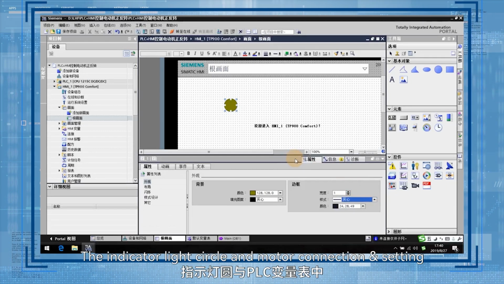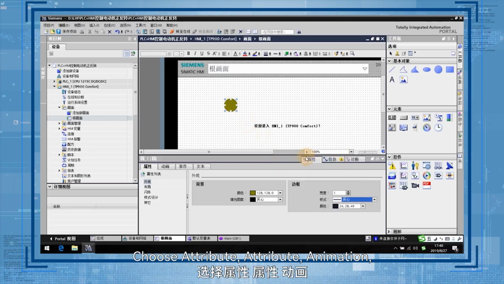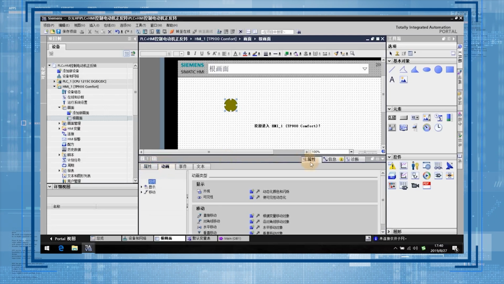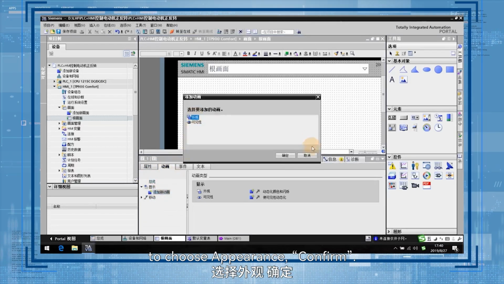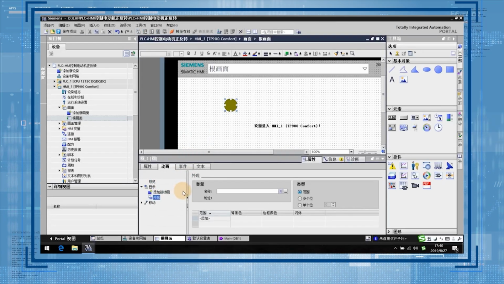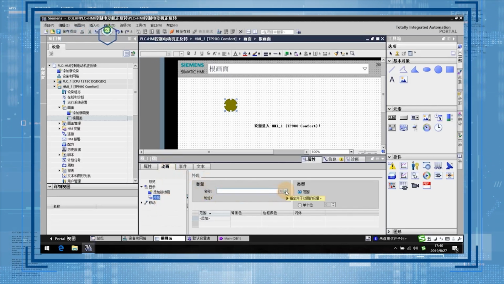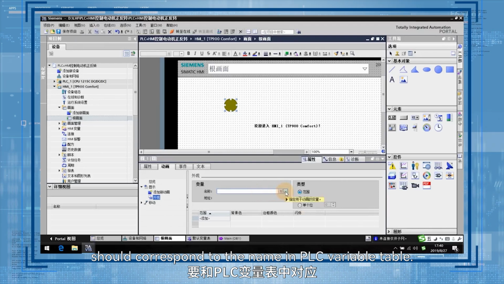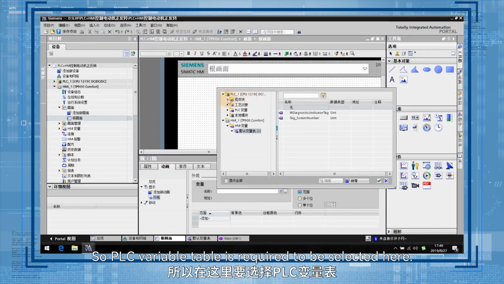The indicator light circle and motor connection and setting in the PLC variable table. Choose Attribute, Animation. Then display, Add New Animation, choose Appearance. Confirm. Choose this variable and animation appearance. Here, the name of the variable should correspond to the name in the PLC variable table, so the PLC variable table is required to be selected here.